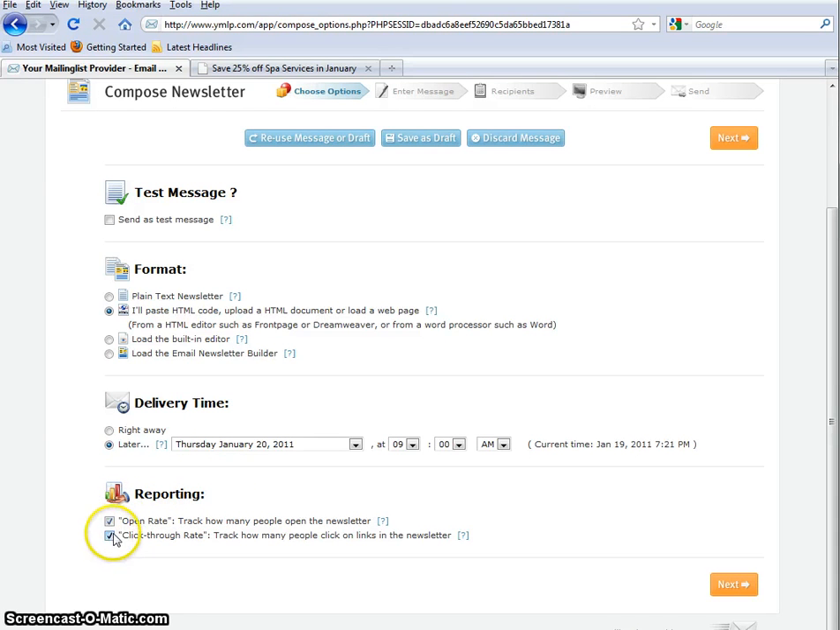If you look down here for reporting, you can see that there are two boxes you can click, and we recommend that you click both of them. The open rate will tell you how many people actually open your email. Whether they read it or not, we don't know, but this will tell you if they actually open the email and look at the newsletter. And this is the click-through rate, which tells you how many people actually click on links within the newsletter. That's good information to know. So go ahead and click those and then pick next.